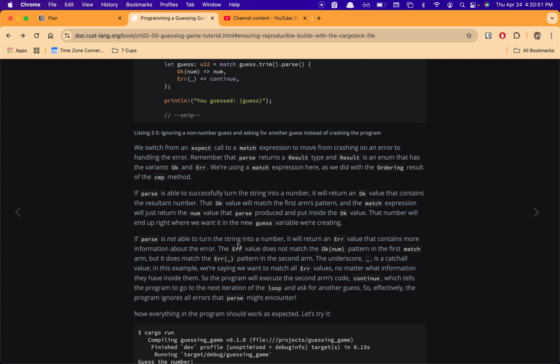That number will end up right where we want it in the new guess variable we are creating. If parse is not able to turn the string into a number, it will return an Err value that contains more information about the error. The Err value does not match the Ok(num) pattern in the first match arm, but it does match the Err(_) pattern in the second arm, and the underscore is a catch-all value. In this example, we're saying we want to match all Err values, no matter what information they have inside them.